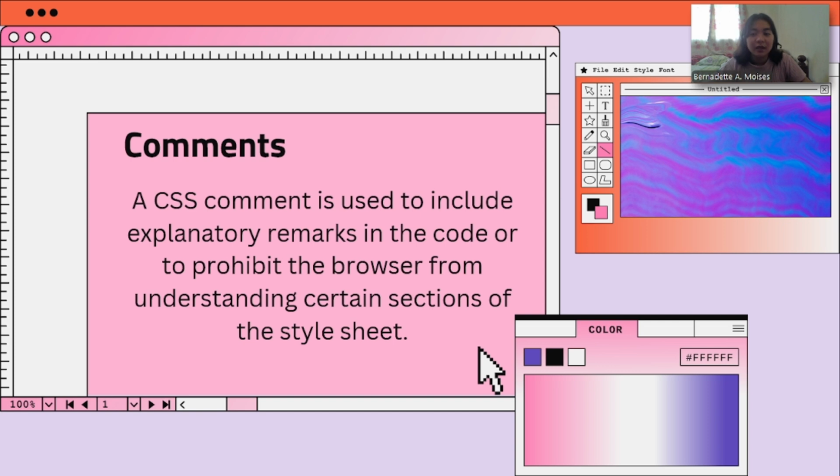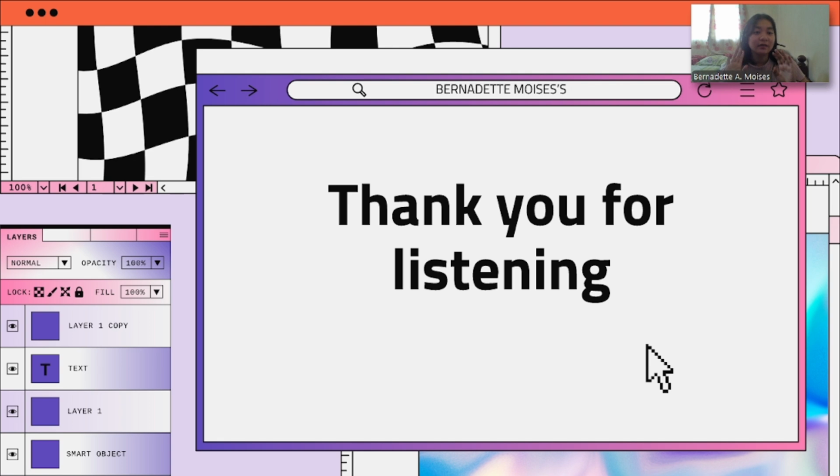Okay, comments. A CSS comment is used to include explanatory remarks in the code or to prohibit the browser from understanding certain sections of the style sheets. So it's the same as the structure in HTML, right? It's the same format on how we're going to use the comments. Okay, and then that's it for now.